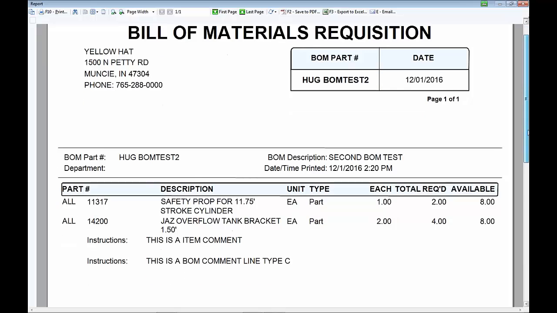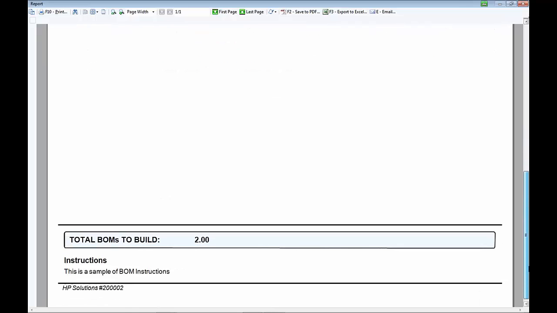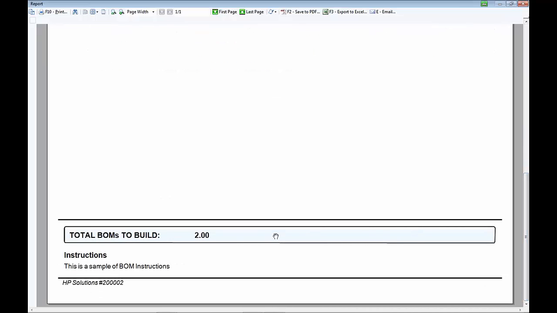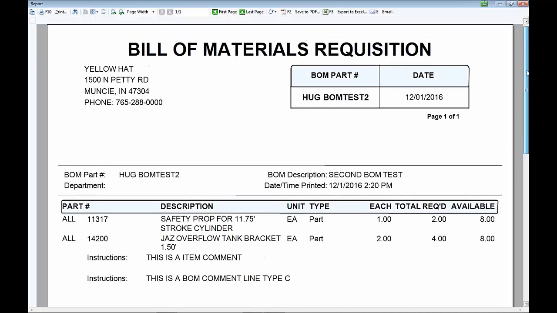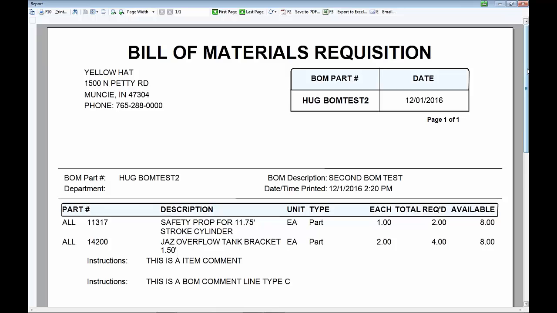If we go down all the way to the bottom of the requisition sheet, we'll see where it starts the instructions for the bill of material. This area will grow and spill over into additional pages as needed to print out all the instructions that you've listed. I also want to point out the behavior of these documents when it comes to nested bill of materials.